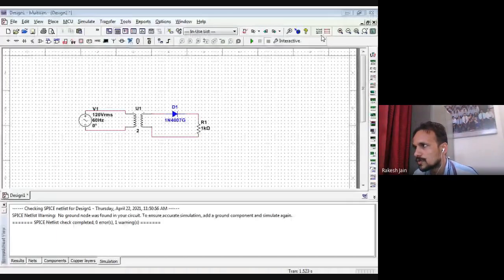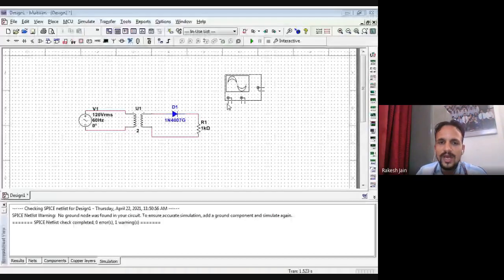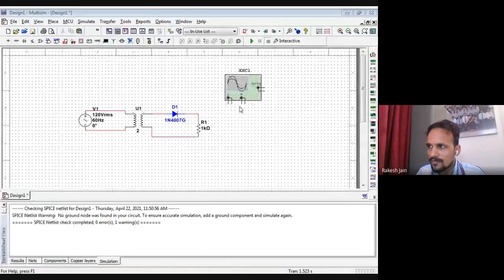CRO, a two-channel oscilloscope. So this is your oscilloscope. This is the circuit. This is a CRO, cathode ray oscilloscope, which is actually used to see the waveform. So there are two channels, A and B. At the first channel, let's suppose I want to see the input. So the first terminal is connected with the input side.